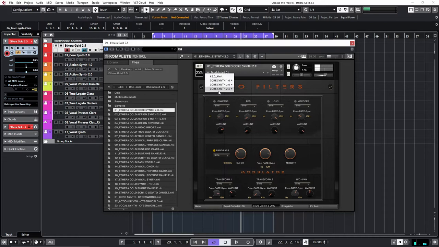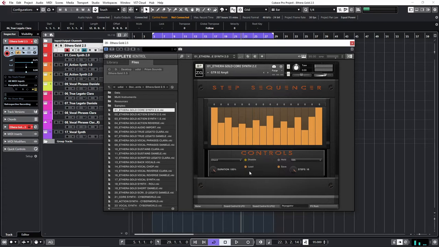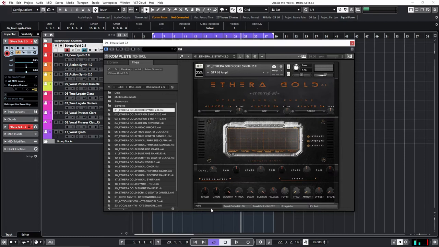And more. We have guitars. We also have arpeggiators here. We can enable this one. Very cool. And again, the effect rack. So this is wonderful. This is the core synth, and then we have the action synth. So the action synth is more loop based. Let's try that one.